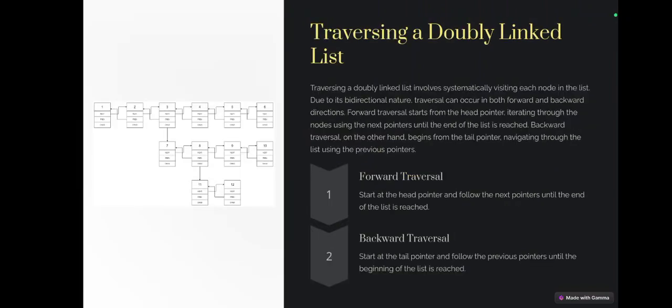Traversing a doubly linked list. Traversing a doubly linked list involves systematically visiting each node in the list. Due to its bidirectional nature, traversal can occur in both forward and backward directions. Forward traversal starts from the head pointer, iterating through the nodes using the next pointers until the end of the list is reached. Backward traversal, on the other hand, begins from the tail pointer, navigating through the list using the previous pointers.